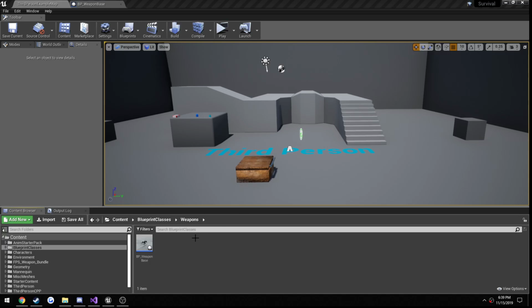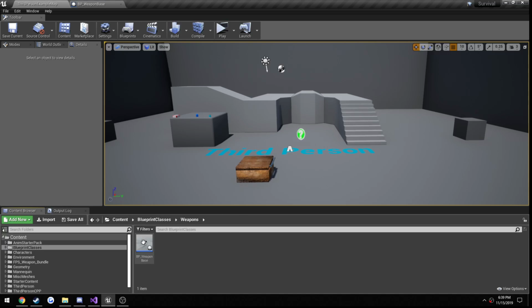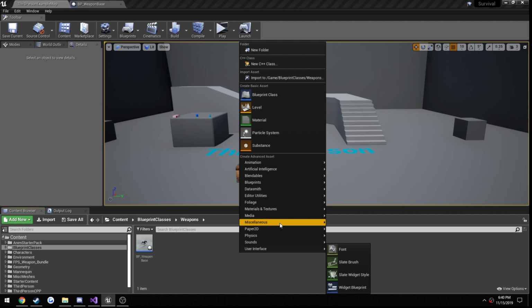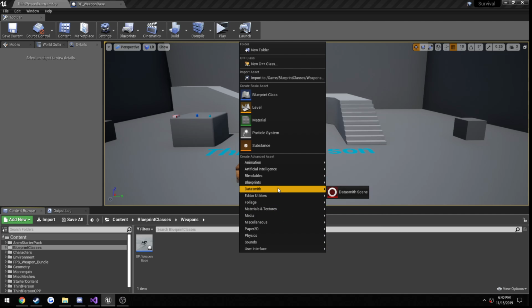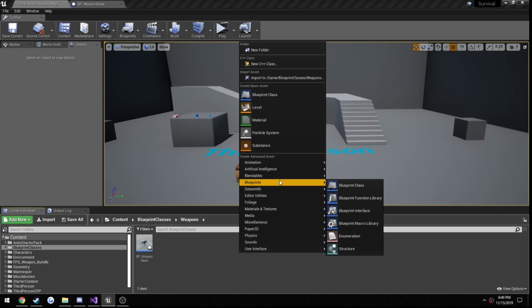Okay, in this video we're going to be altering our weapon base to use a data table. That's going to be our baseline for several different rifles. For example, actually I can just show you. A data table is pretty much a structure of a structure. I guess it can be explained that way.